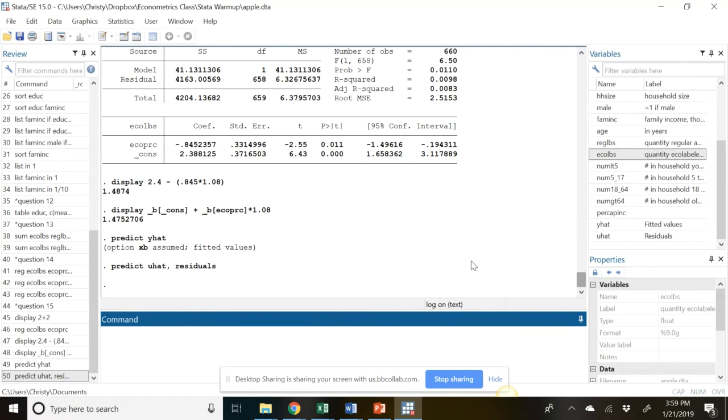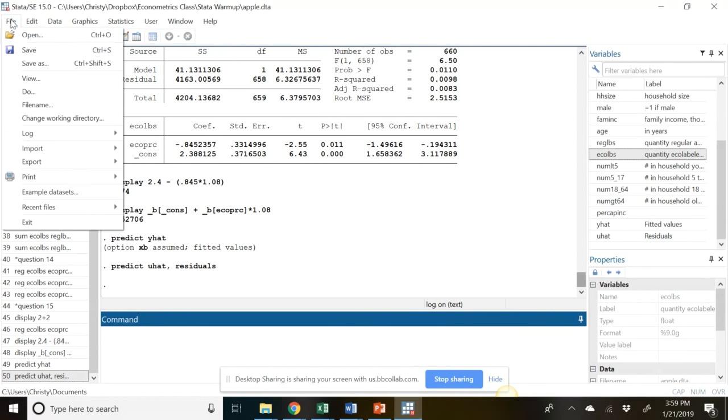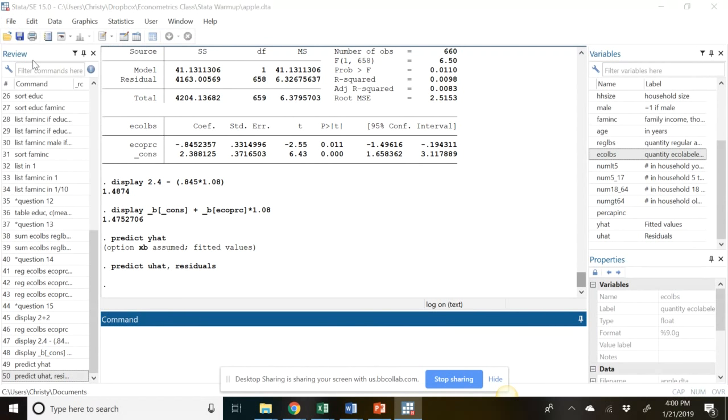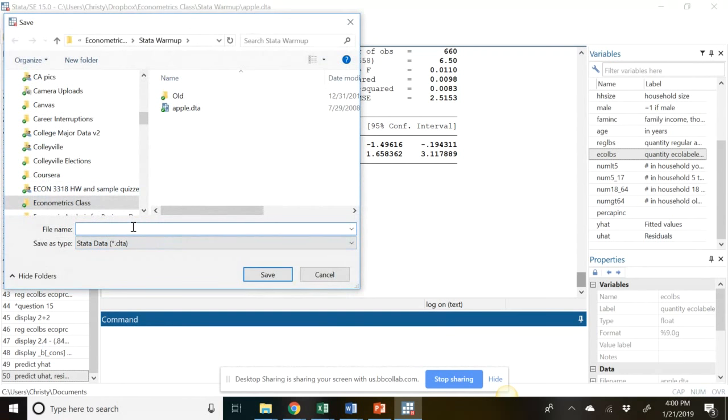So are all these variables being added to apple.dta, or are we going to get a chance to save another copy of that data with all the new variables added? Yes, they are being added, and yes, in order to keep them there, you would go to File, Save As, and then you would save the new data set somewhere. You can name it something else. The original is always going to be there on Blackboard for you to refer to. So you can save your new one to your hard drive.